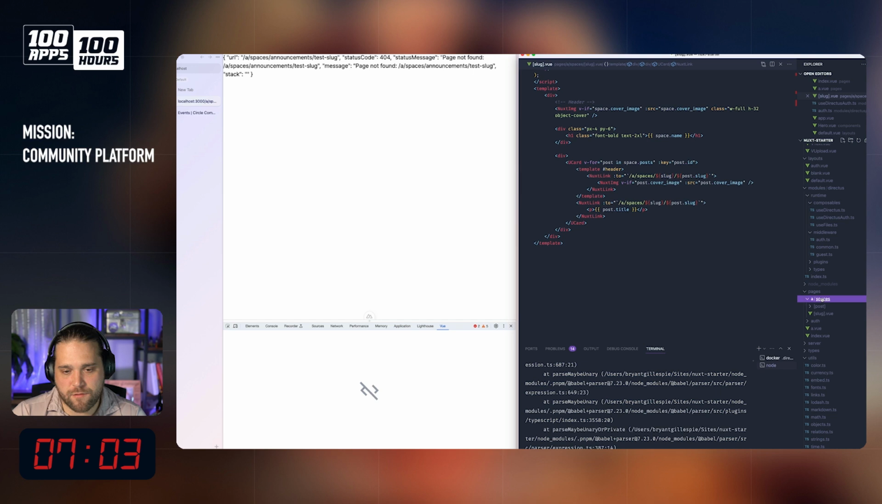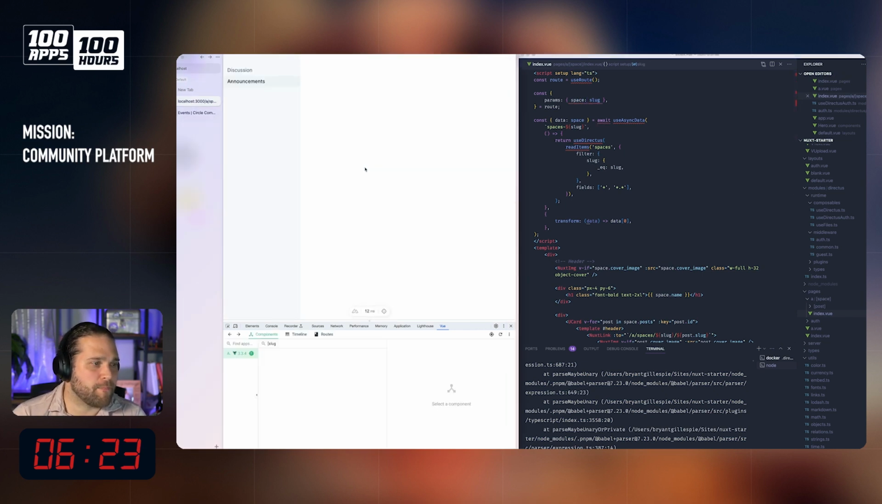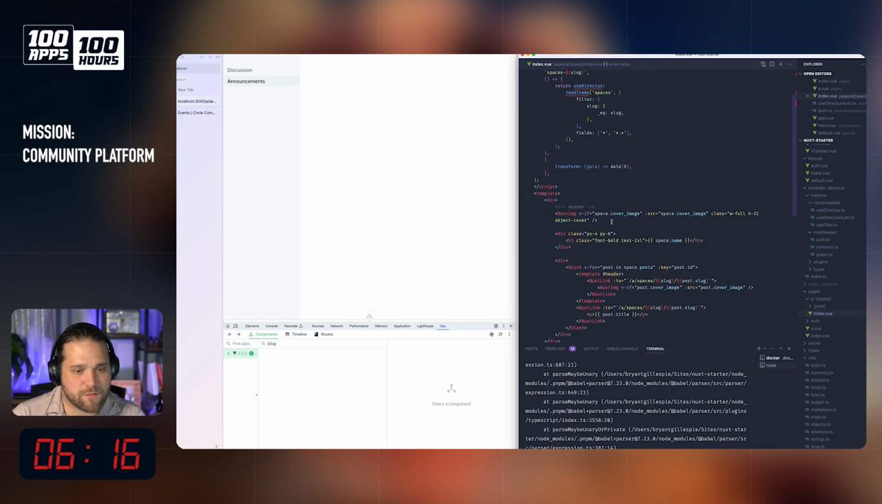What's the best way to set this up? Okay, so spaces actually becomes this, right? This is the space. And then this is the index route for that space. This becomes anywhere that we're referencing slug, becomes the actual space. Param space. Oh, let's not destructure that. Space slug. Does that work? Spaces slug. Space.